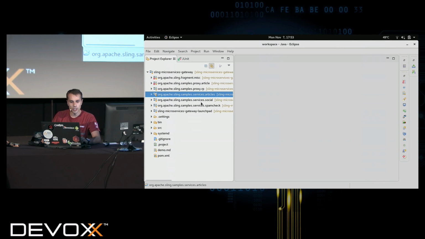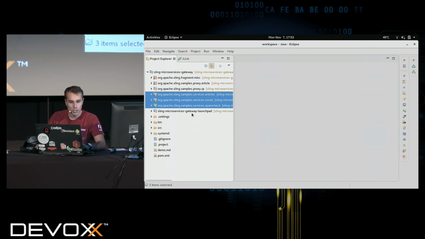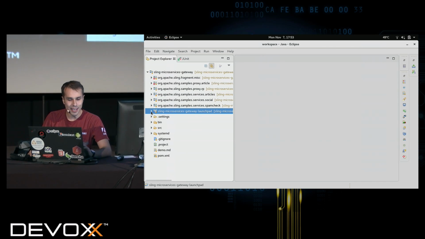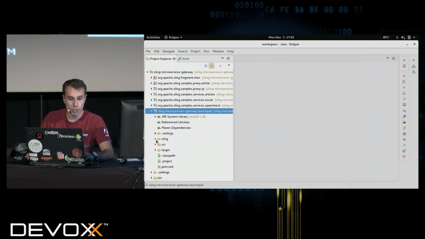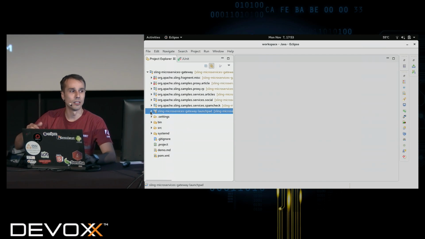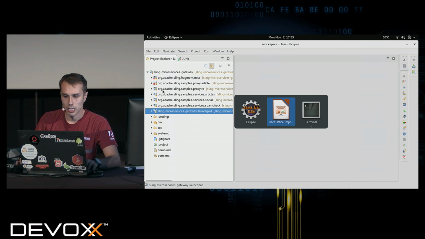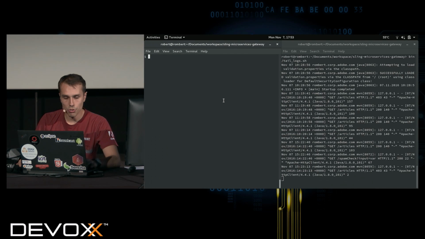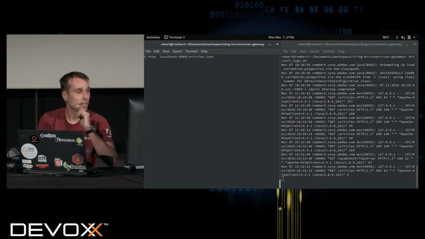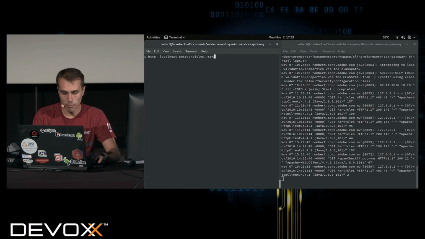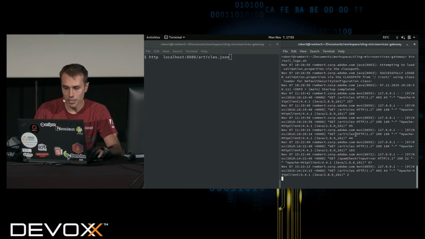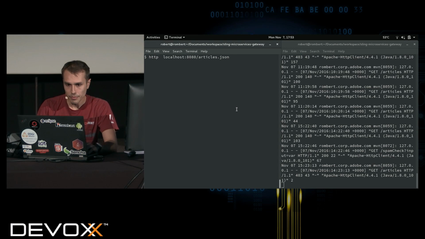Right, so we have here 3 microservices running Dropwizard and Spring Boot. We have Sling, we call it the Launchpad, which is basically the assembly of all the artifacts that go into your application. I'm going to skip straight to the demo. Whatever happens on port 8080, is this visible? Let's make it a bit larger. Port 8080 is going through the gateway.